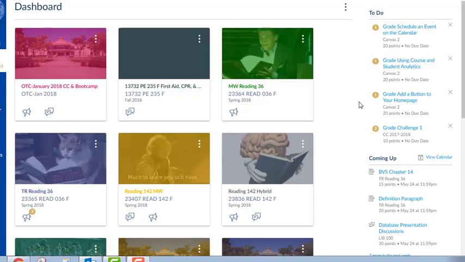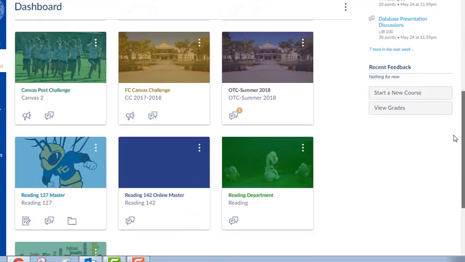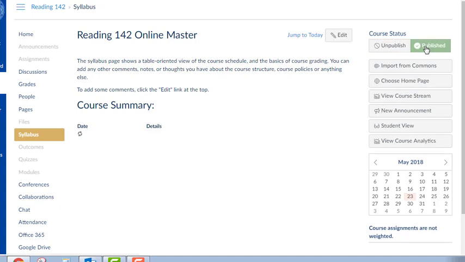So your final challenge is going to be about publishing your course. And this is pretty easy and pretty quick. Once you're ready, you can go to the dashboard, find the course that you are ready to publish, and select your course. And what you'll see over here on the right side is a publish and unpublish. And so once you publish that course, it is now published and your students can see what's in the course.